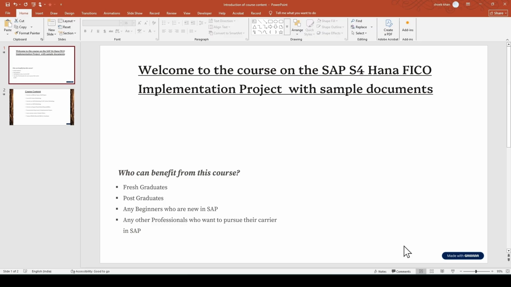So, who can benefit from this course is fresh graduates, postgraduates, any beginners who want to pursue their career in SAP, or any professional consultant who wants to understand how the SAP FICO processes work.